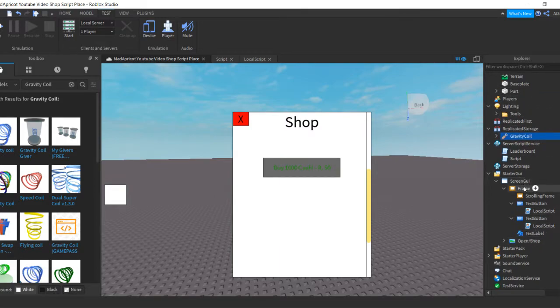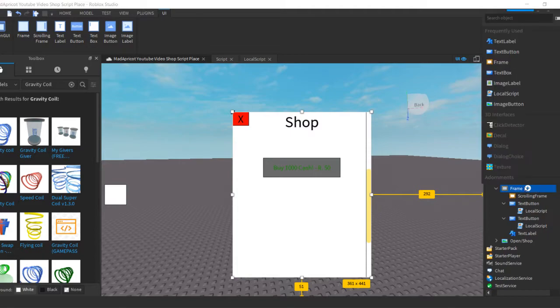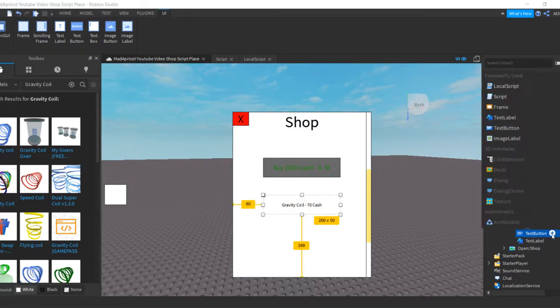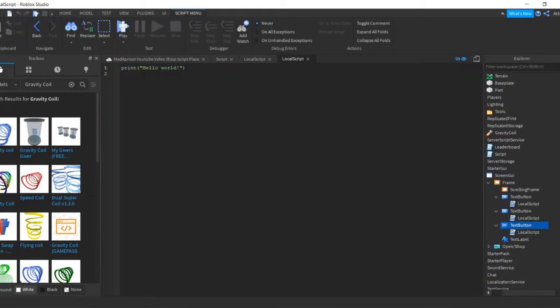Now we're going to get our frame and insert a text button. Right? And you're just going to want to type gravity coil, 70 cash. Right? Now we're going to insert a local script and type this script in.